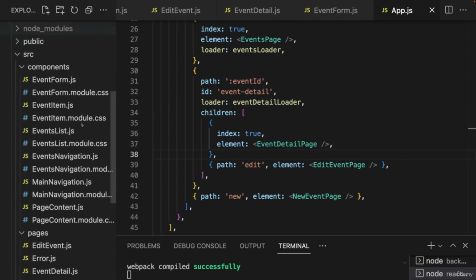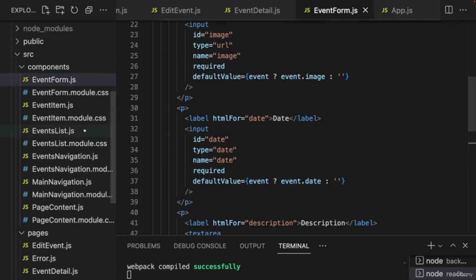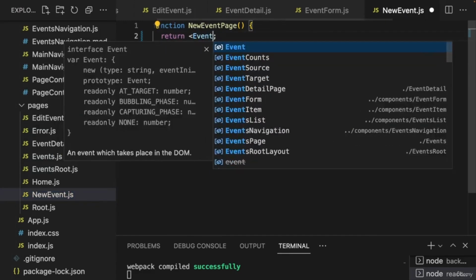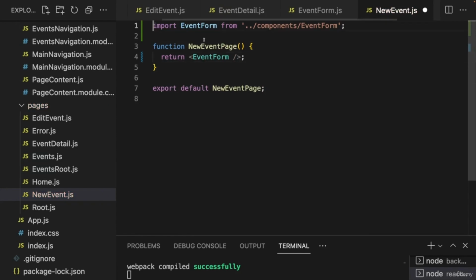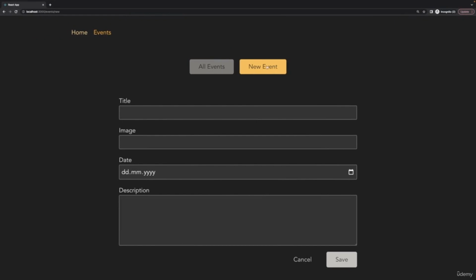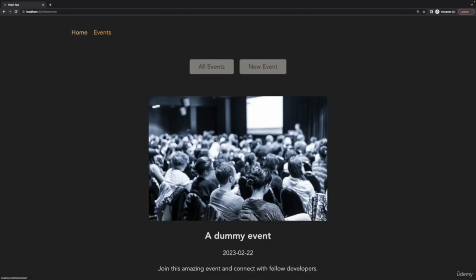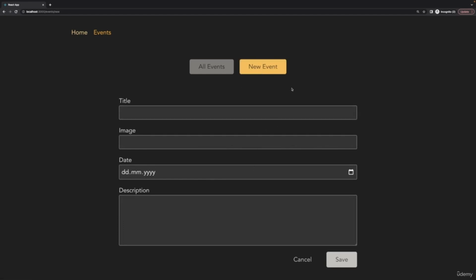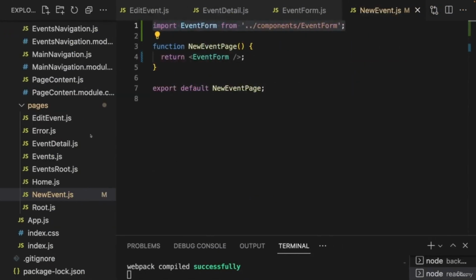Now I'll start by displaying the form. For that, I'll use that same event form component here in my new event.js file. Here we just return event form and include the import to that component, of course. Now if we visit new event, we see that same form as we saw before when we clicked edit, but of course without any pre-filled data because this is a new event which we add here. Now we want to make sure that whenever we click that save button and we entered some data here, that data is sent to the backend API. How can we do that?